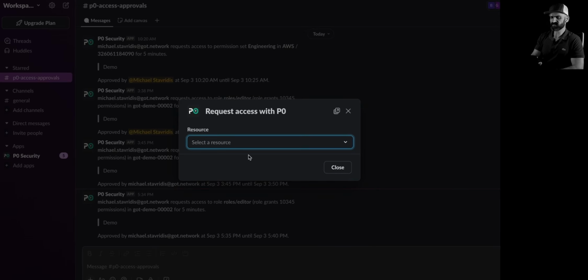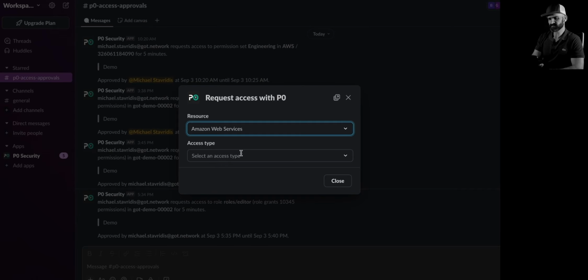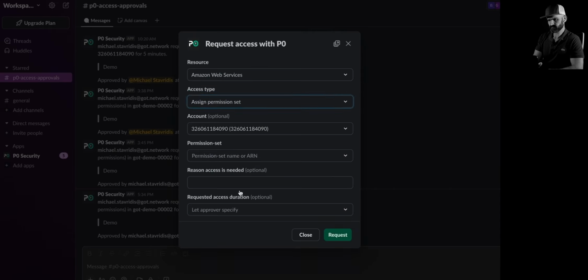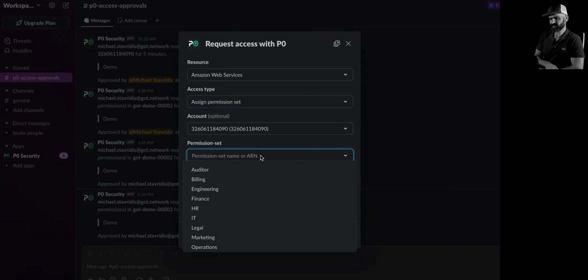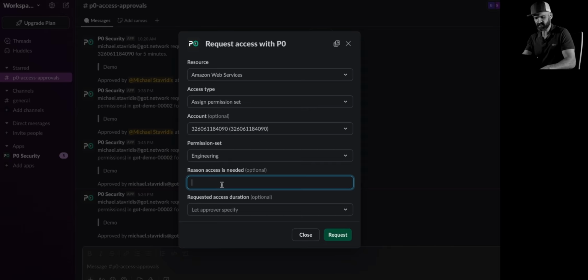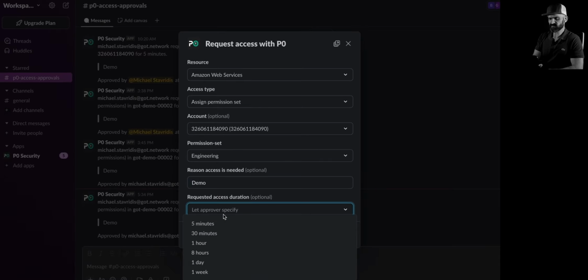You'll be presented with a dialog box to pick the resource that you would like access to. In this case, we're going to do AWS. Specifically, what we're going to be looking for is a permission set within AWS. I would like to note that you can also ask for user policies or direct access to a resource within AWS. Once you've selected permission set, you'll be presented with a dialog box asking for the name of that particular permission set. In this case, we have named our permission sets the same as the departments that the users are in. For the time being, we're just going to select engineering, and we're going to put a reason in just as demo. Along with that, we'll set it for 5 minutes.